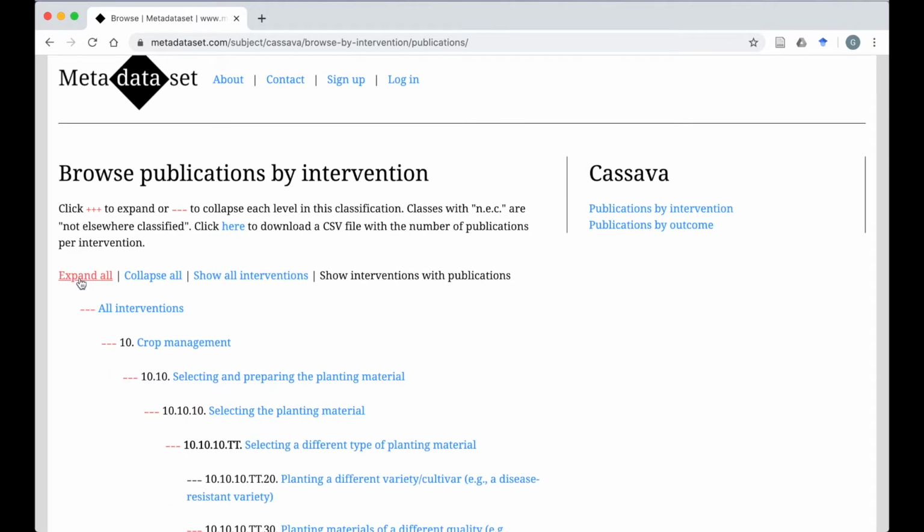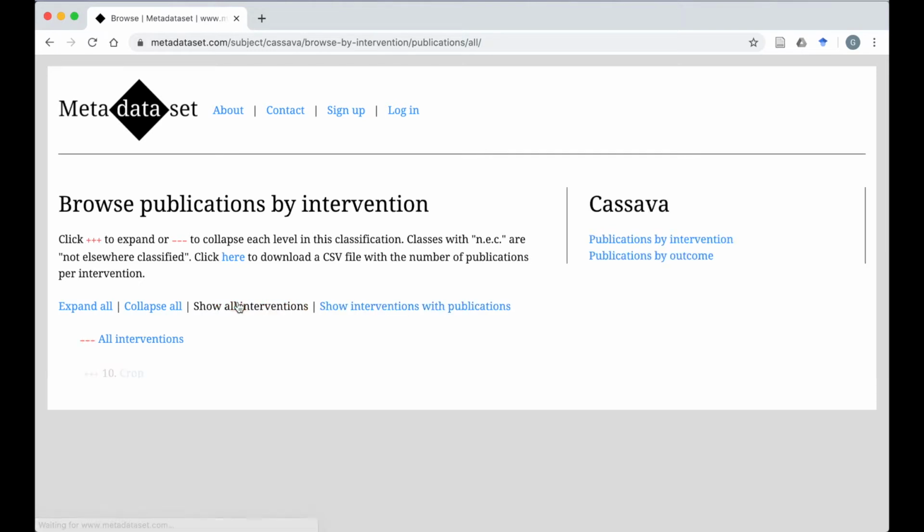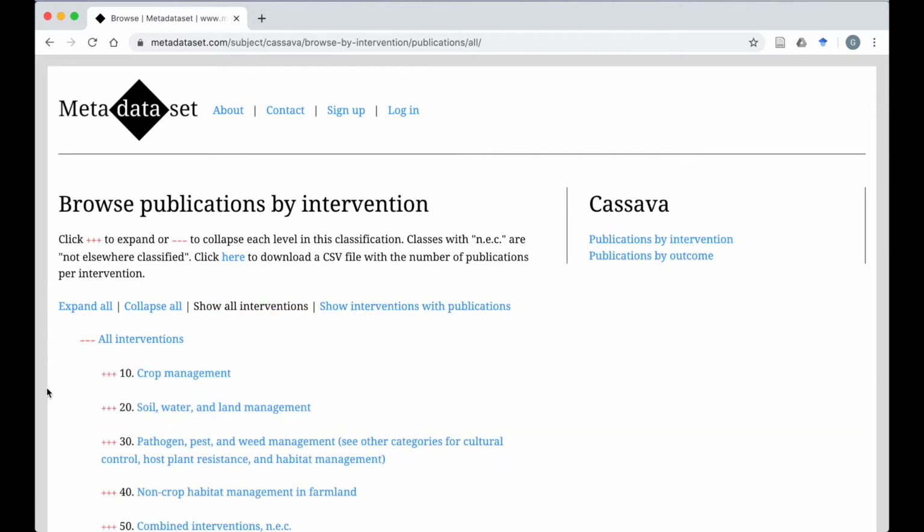So you can click here to expand all of the interventions. You can click here to collapse all of the interventions. The default is to only show interventions for which we found publications for this subject, but you can click here to show all interventions, whether or not we found publications.